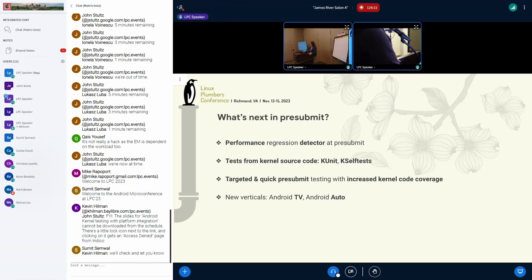So what's next in the Prismy? We will start enabling the performance regression detector at the Prismy. There's some performance test at the Prismy phase. And we will enable the K-union and K-self test from the kernel source code.